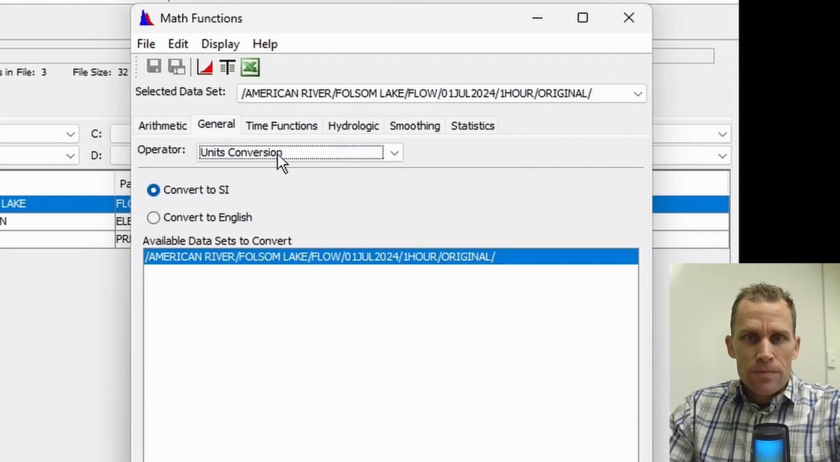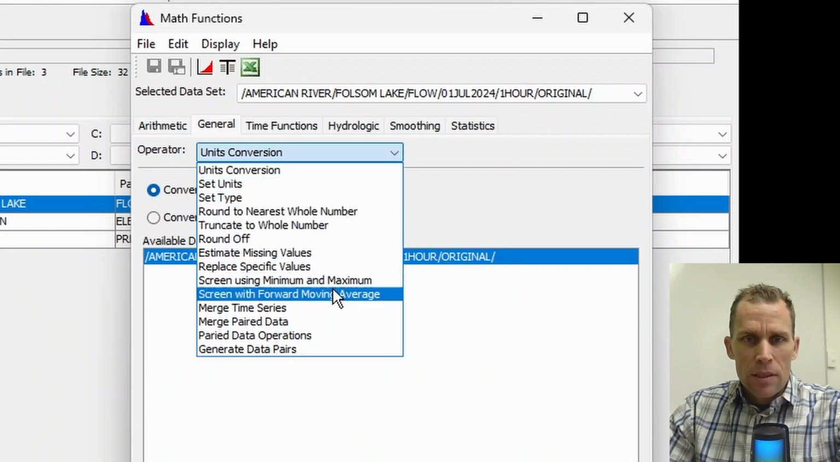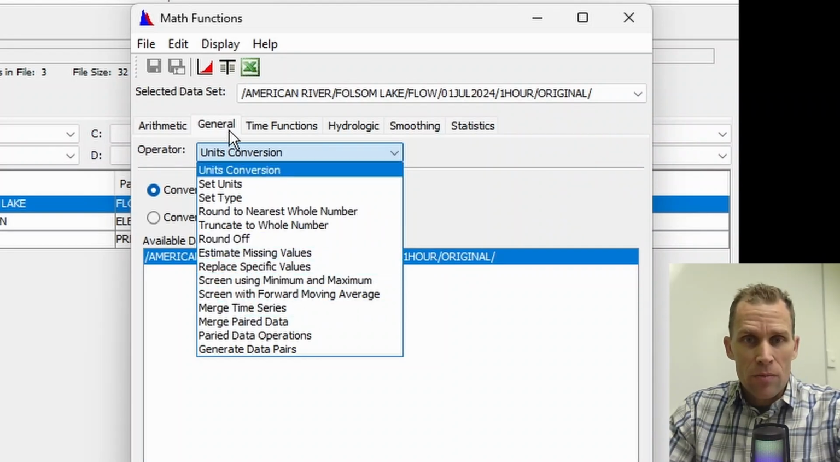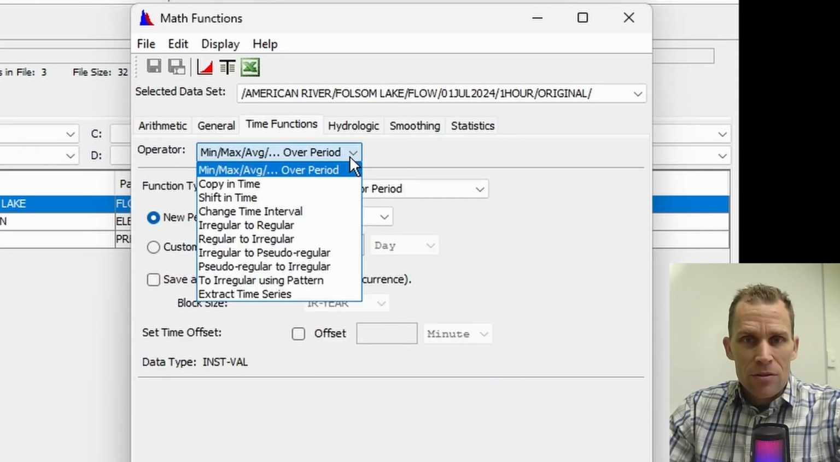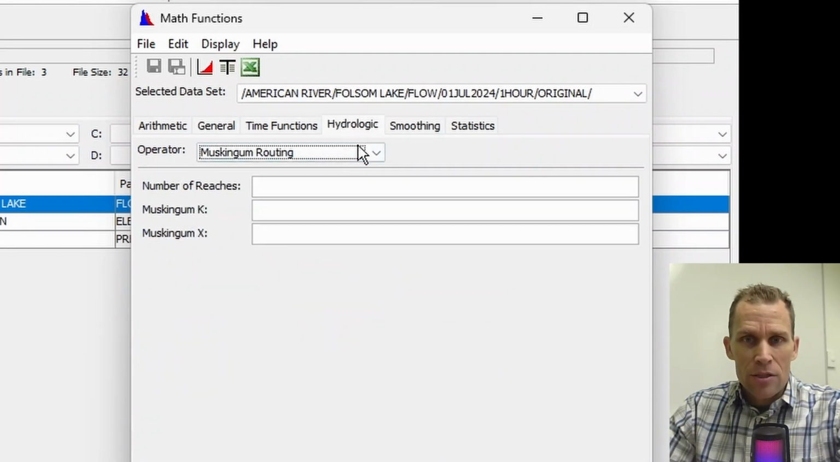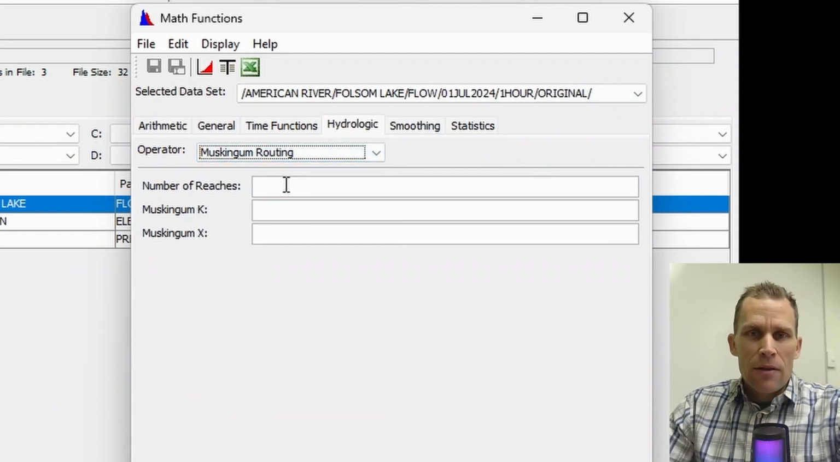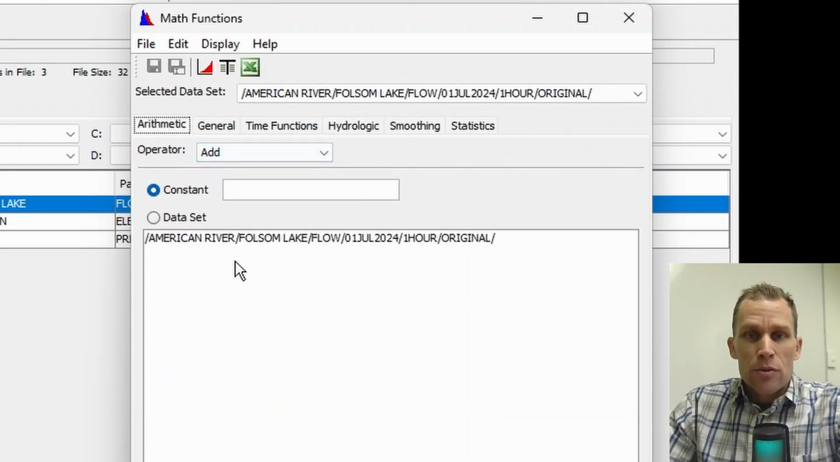Under general, we have some general map functions. Under time functions, there's time related functions. Under hydrologic, there's hydrologic functions. That's just a way to organize the functions in such a way that we don't have a drop down with 100 items and it's hard to find what you're looking for. Then we have to start talking about some actual examples.